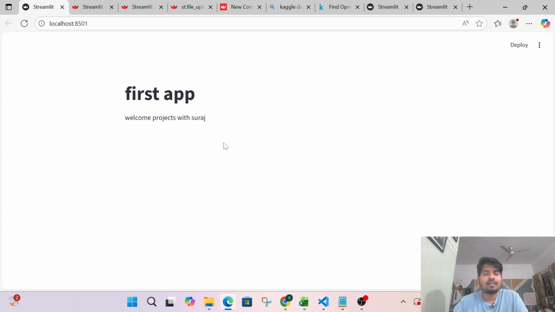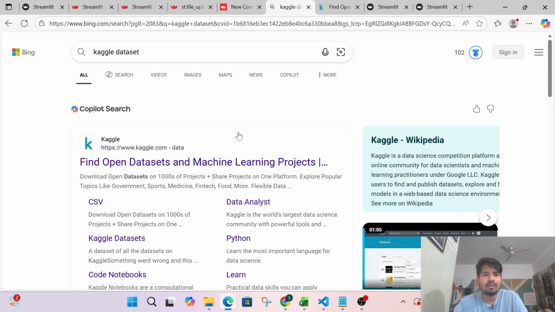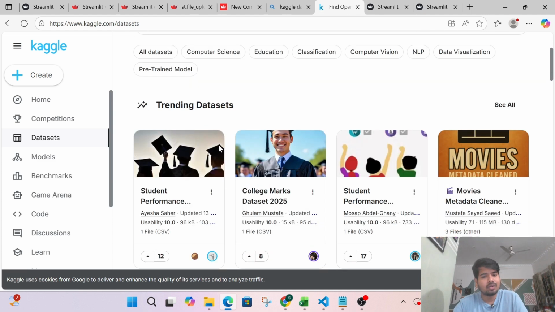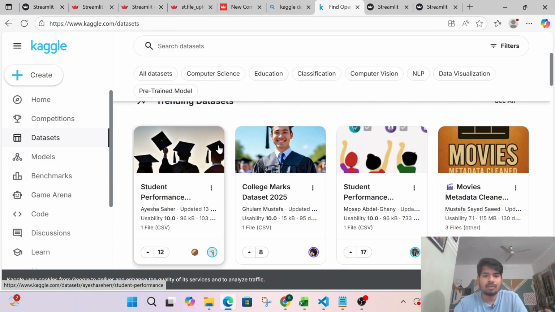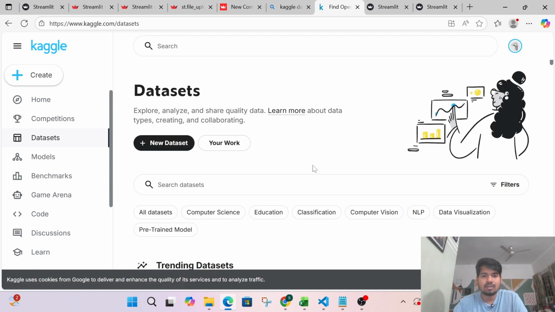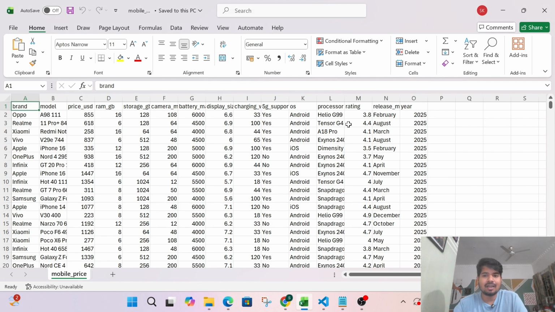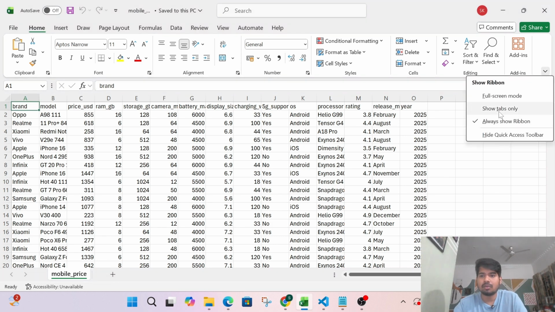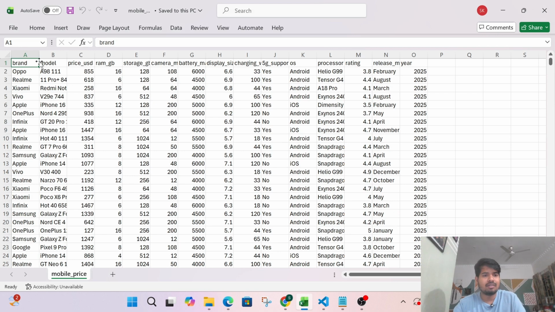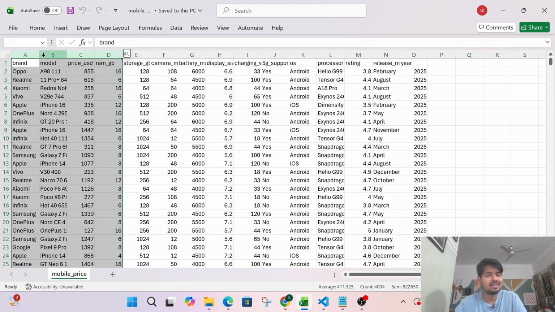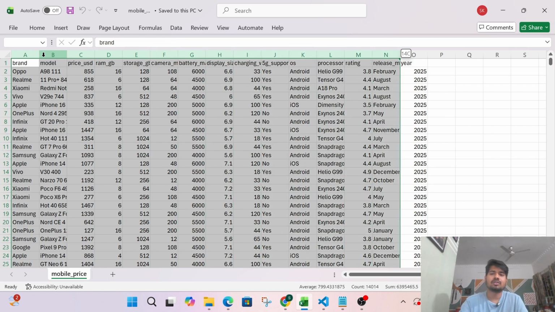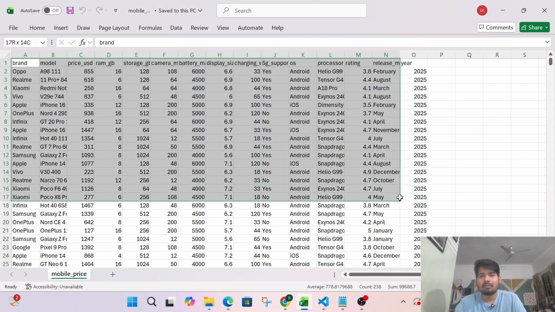Now in order to create an app, we will require some data. So what I have done is I have opened Kaggle, with open datasets, and you can download any sort of data that you want to try, or you can have your own data, whatever suits you. The data that I've downloaded is a comparison between mobile prices. So we have brand, model, price, RAM, storage, camera, battery, display size, and all these sorts of things. So we will create a dashboard for this data particularly.